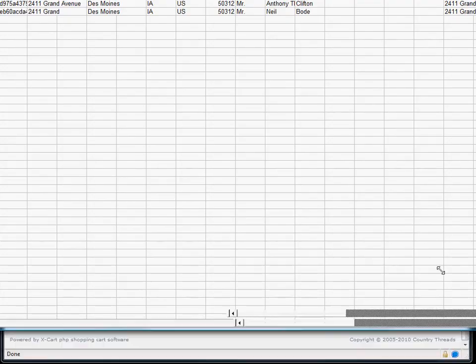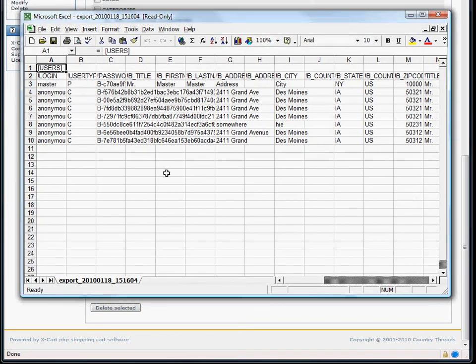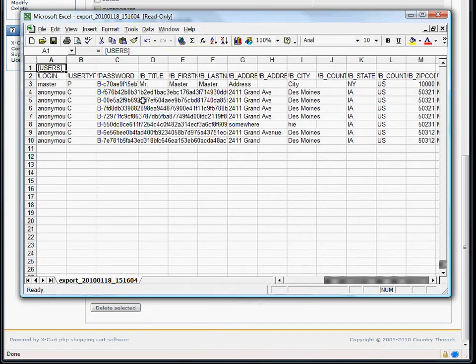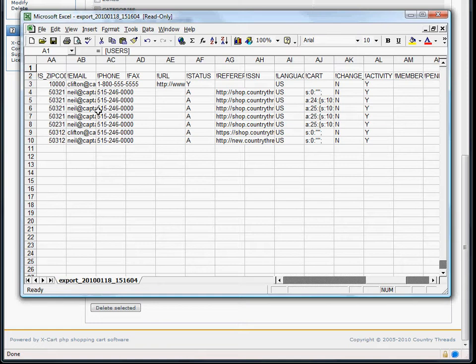I'm going to say, in this case, open with Excel. We'll make this a little bit smaller here so that you can see the data within the window. Here we go. And so you can see their login, you can see their encrypted password, so you can't see their original password for security reasons. These are all phony test accounts anyway, so they're not going to do anybody any good to see them here on the video. But you can see their address information, their email address, the last page that they visited, and so forth and so on. Here's their email, here's their phone number, their fax.